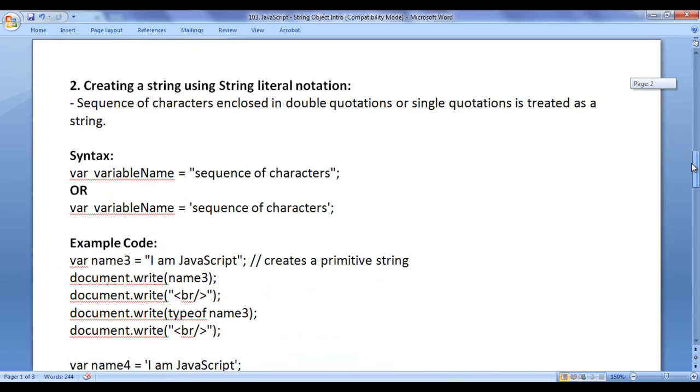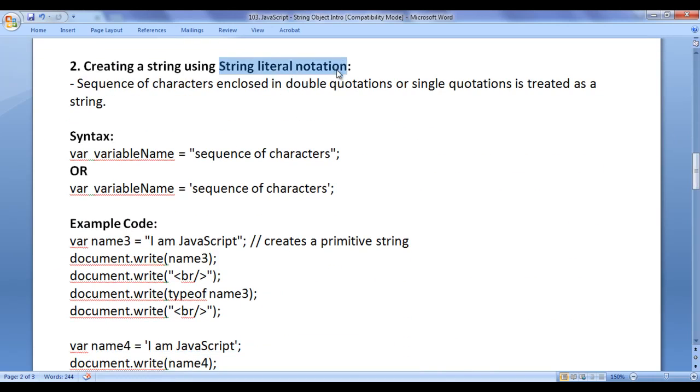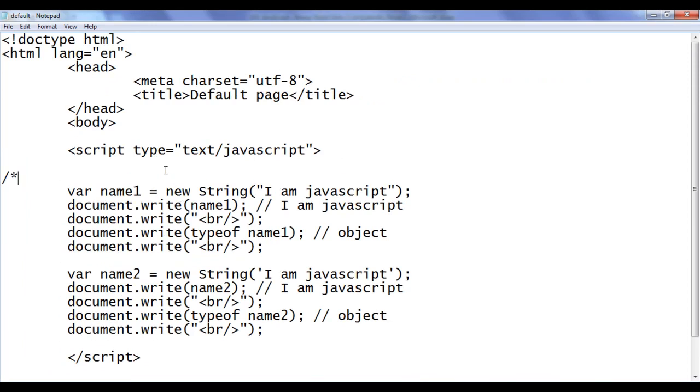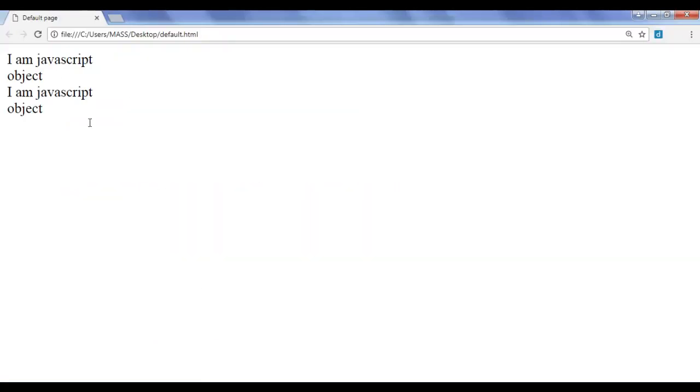The next way is creating a string using string literal notation. Sequence of characters enclosed in double quotations or single quotations is treated as a string in JavaScript, guys. The syntax is we write the var keyword, then we write the variable name equal to sequence of characters enclosed in between pair of double quotations or single quotations, guys. We don't write new String there. So let's understand that. I comment this code, /* and say here */. This code is a comment. I say file, save, go to browser and refresh.